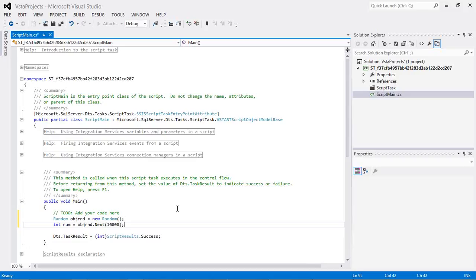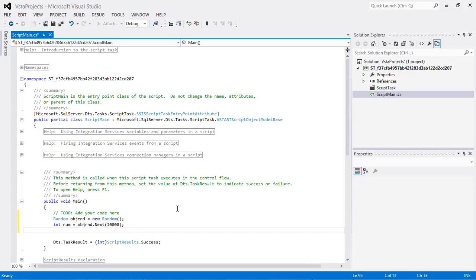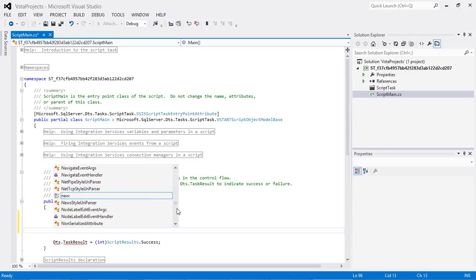Here write next, DTS dot, in the same way. Press enter key. Then write next, DTS dot. Not next; next in the sense, I am writing the next statement. I am saying that to you. Okay, DTS dot.